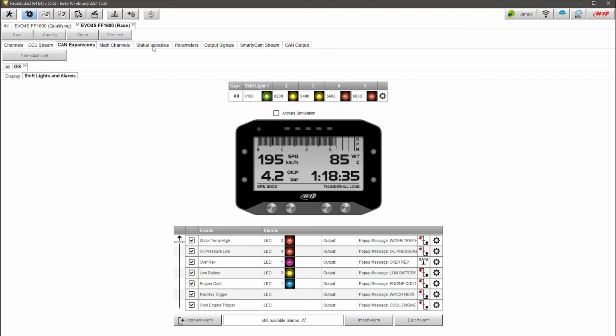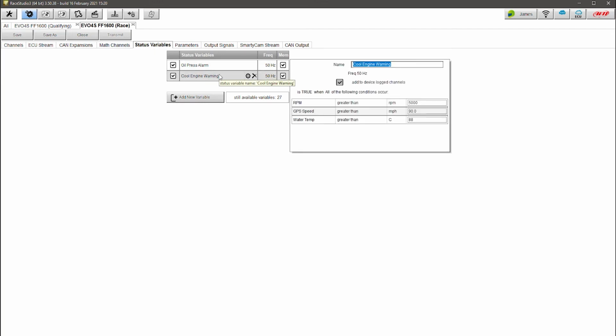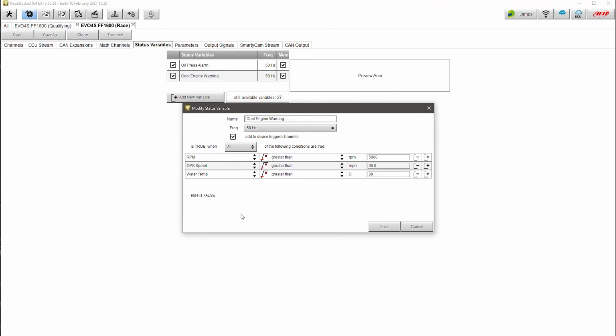And so what I did up here was I created a status variable which allows me to say, you can see it here, when the RPMs are higher than 5,000, so effectively that's when the engine's really working, but over 90 miles an hour, that's arguably down a straightaway where typically you'd be looking to cool the engine. And the temperature's over 88 degrees centigrade. Anything over 90 is really something that you need to pay attention to. So I need it less than 90. If it's over 88, then it will trigger this thing called the cool engine warning.